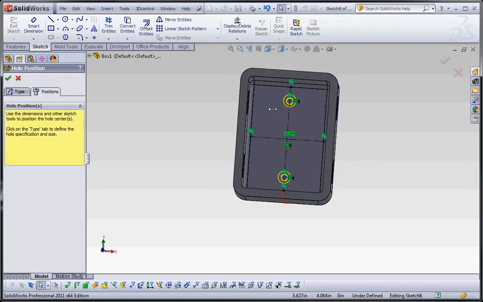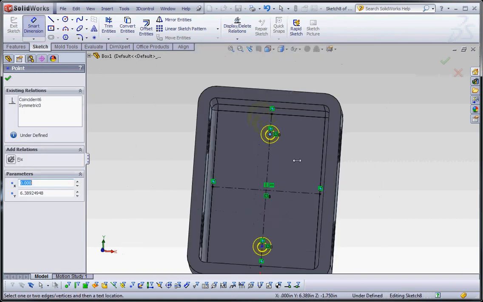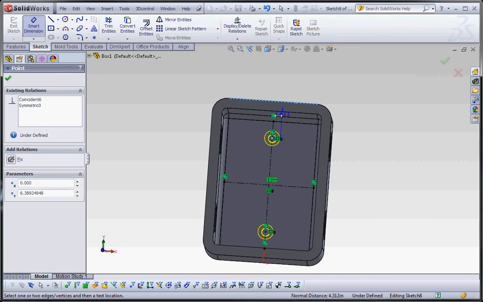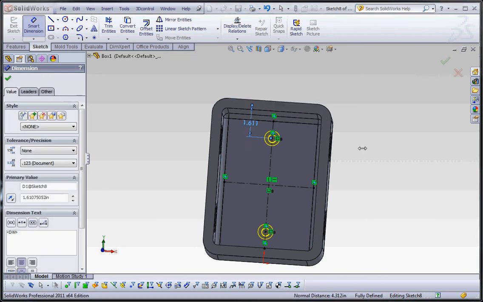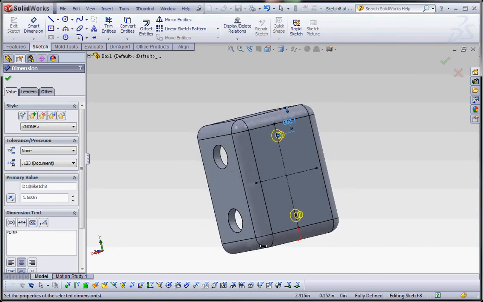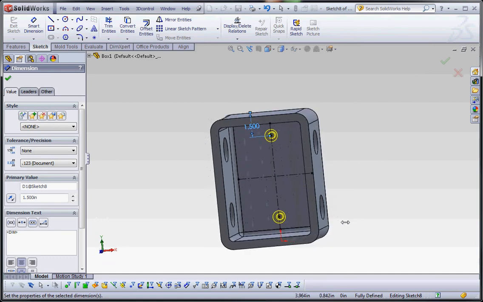Now when we put the dimension in here, which we're going to do on that point, we're going to select this line, so it's dimensioned from the very top. We're going to make sure that those holes are maybe 1.5 inches from the top. That's a preview of what it's going to look like, and that looks pretty good.